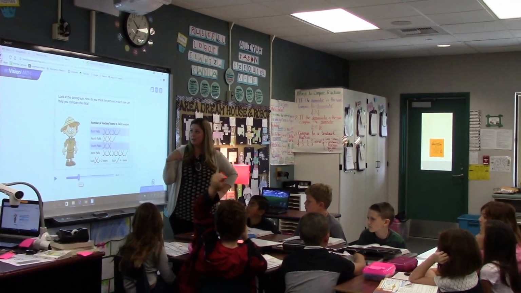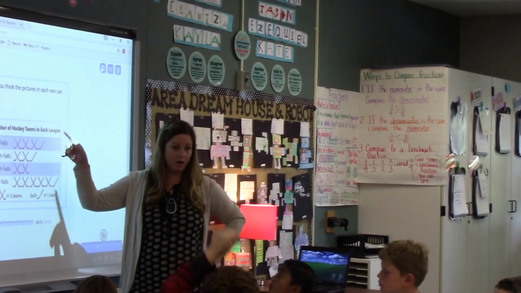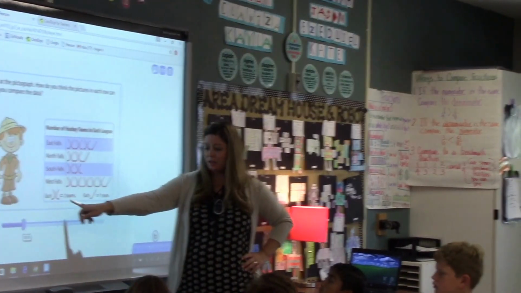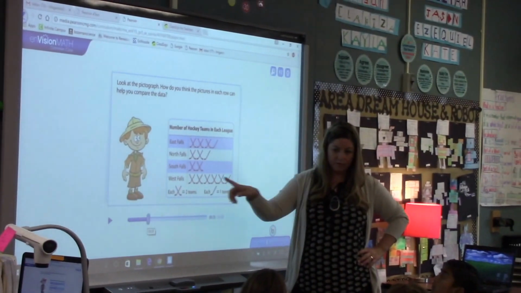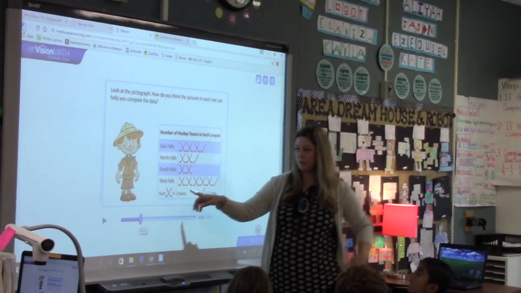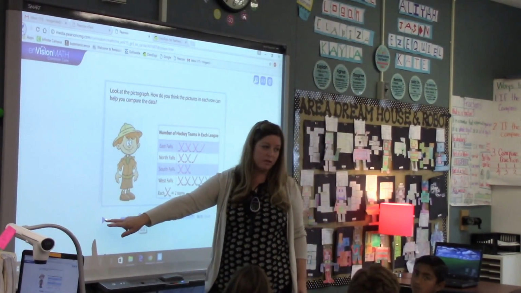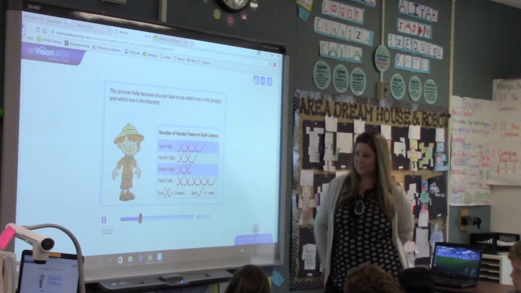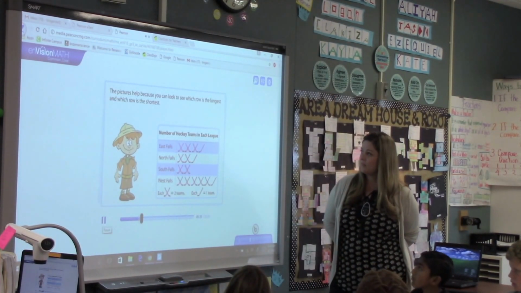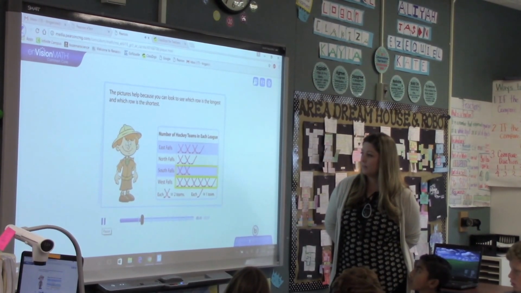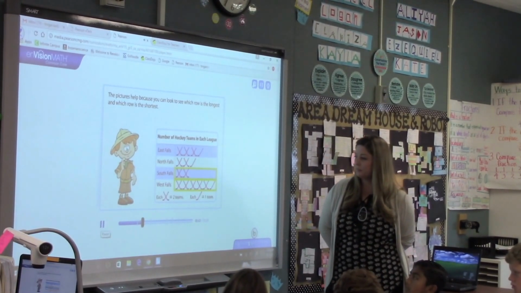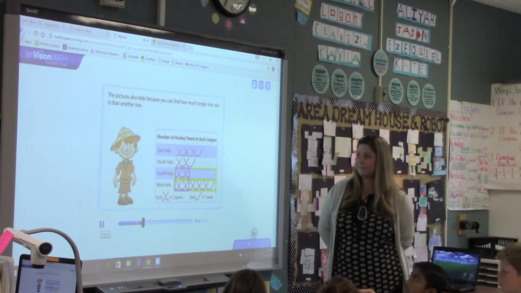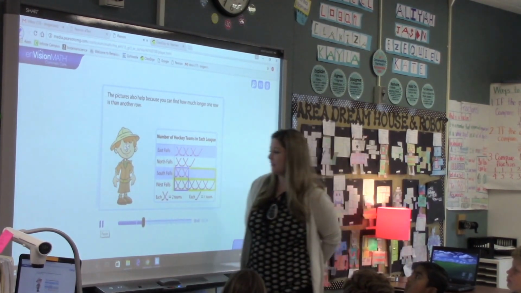From what I'm hearing from you guys, you're just saying that you're going to count the hockey sticks. I heard you say skip count, and at the bottom it tells you how many you need to skip count, 5. There's another way that the pictures can help you. Let's find out. The pictures help because you can look to see which row is the longest and which row is the shortest.